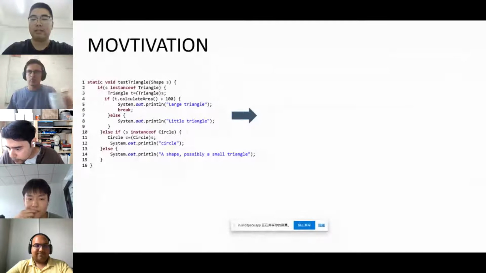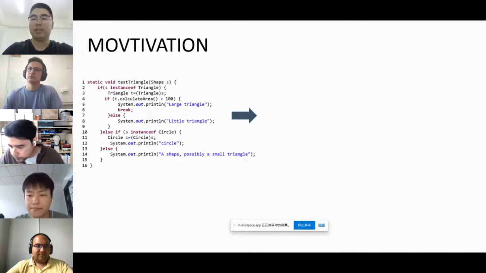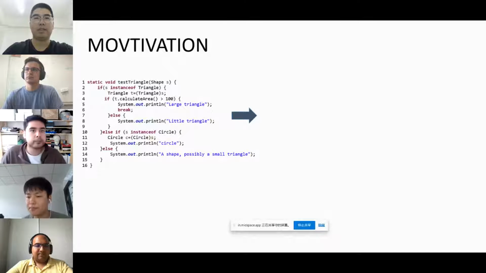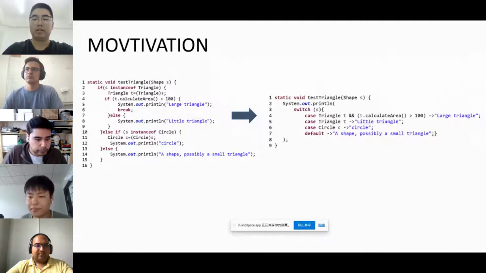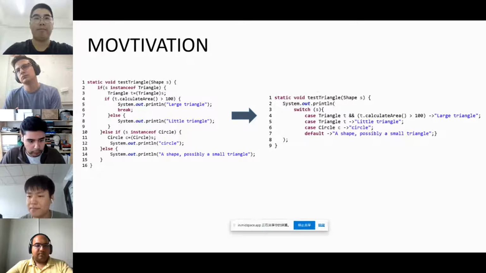The third example contains a multi-branch statement to determine the type of object s. When object s matches the Triangle type, the calculateArea method needs to be called to determine if it is greater than the constant 100. Here is the code refactored by Reinstancer, which combines pattern matching with judgments on pattern variables to provide more accurate condition expressions for multi-branch statements.